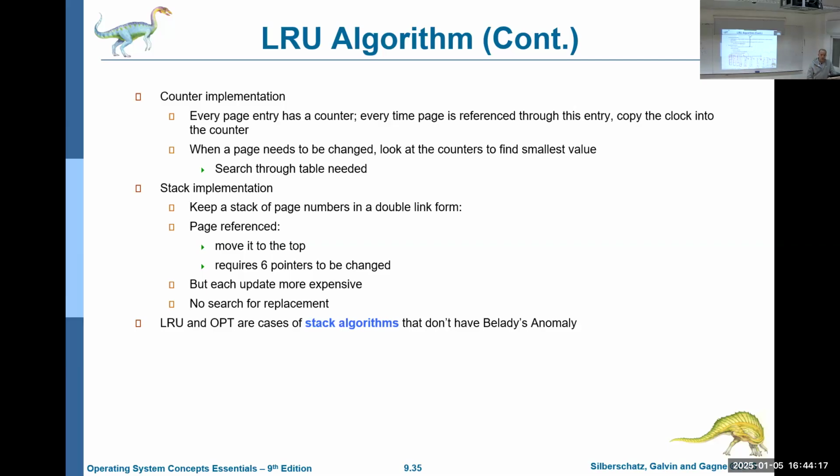Yeah, it would require searching through the stack till you found it. I don't know why it says it requires exactly 6 pointers to be changed, but we have a head, a tail, the link between the head and tail, and the 2 links between the head and the second.